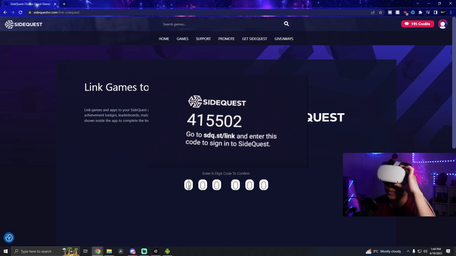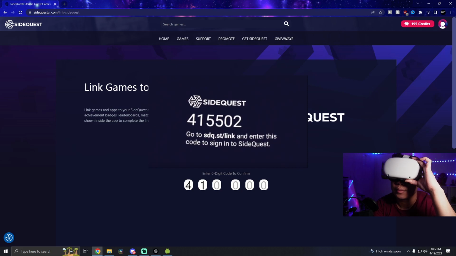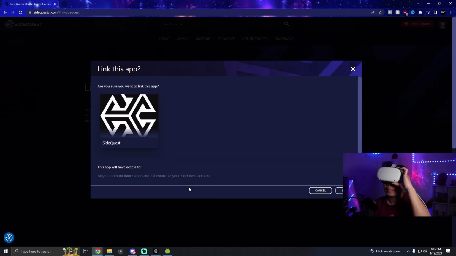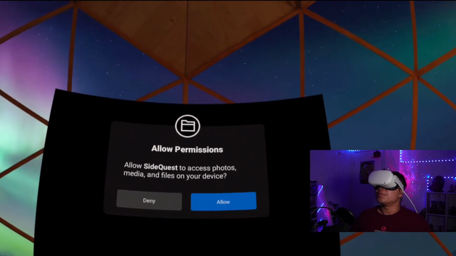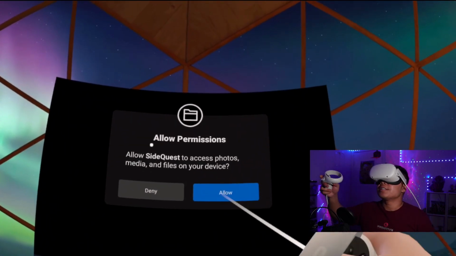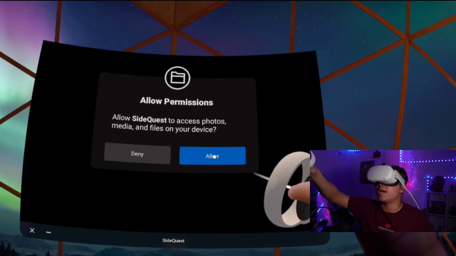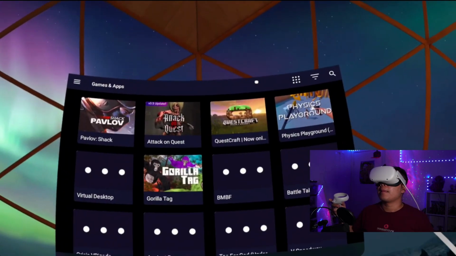415502. And then you just click link app. Oh, my face cam is blocking the way, but it says here link app. So just go ahead and click that. Back to dashboard. And then after a few seconds, you will see this allow permission. Just press allow. And that's pretty much it.